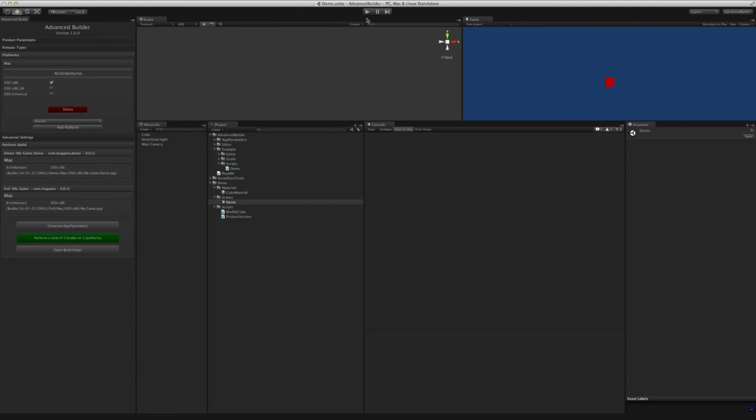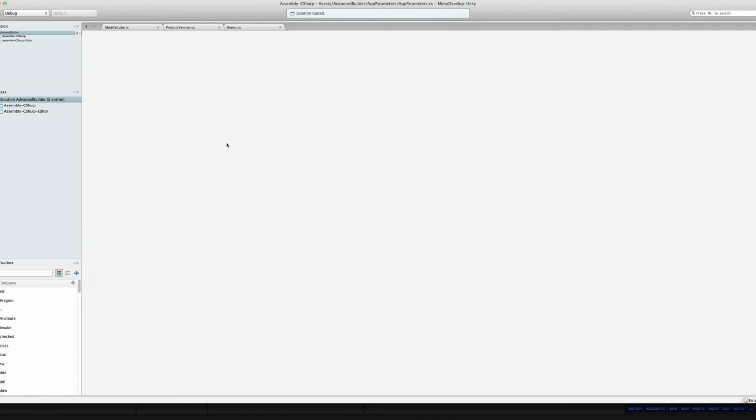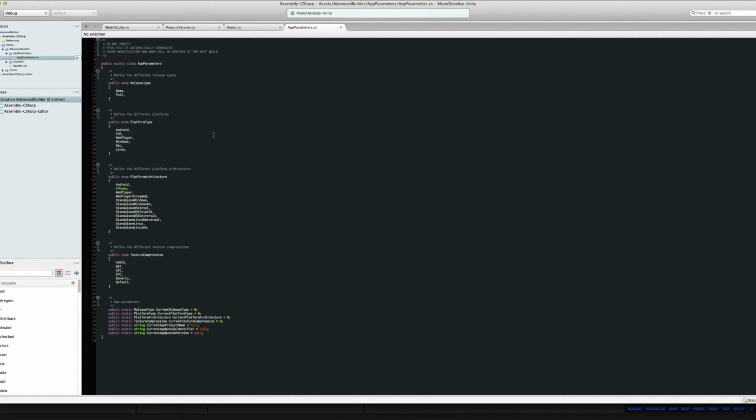So what I first do when my configuration is complete is press the Generate App Parameters button. This will automatically modify for me the App Parameter script here and create an enum with the different release types I've created, with also some other parameters. You'll see at the bottom that you have some public static parameters that you can access during runtime.